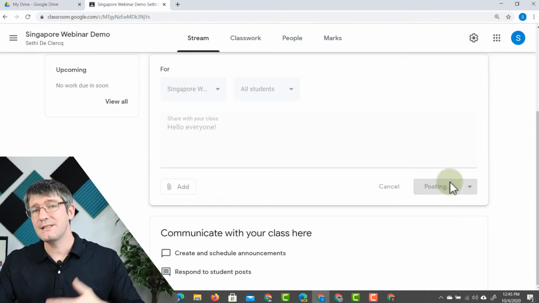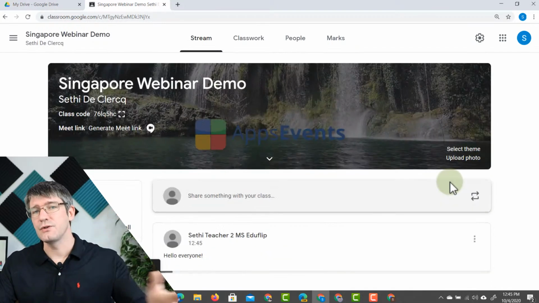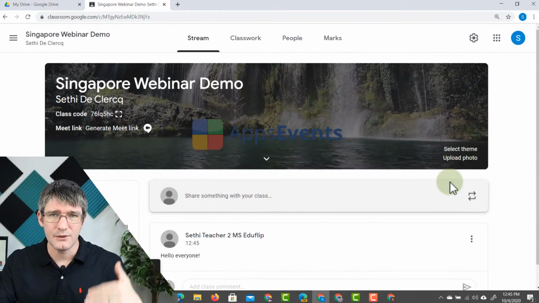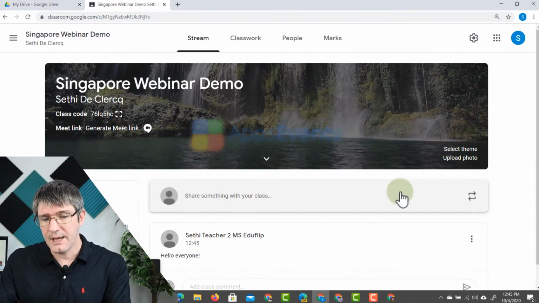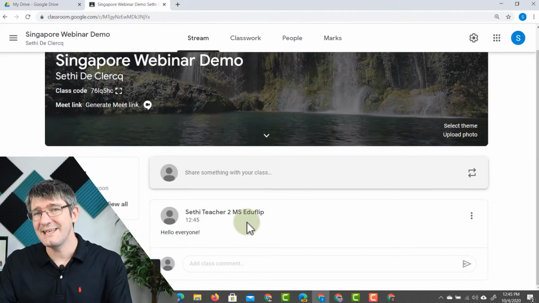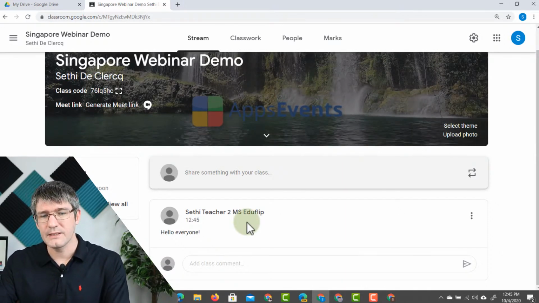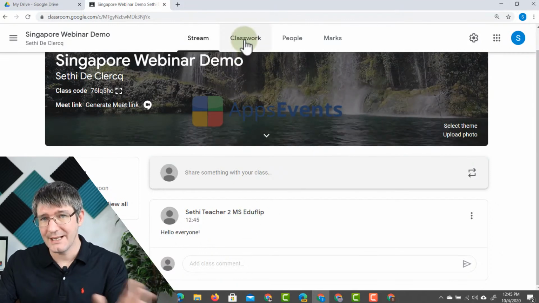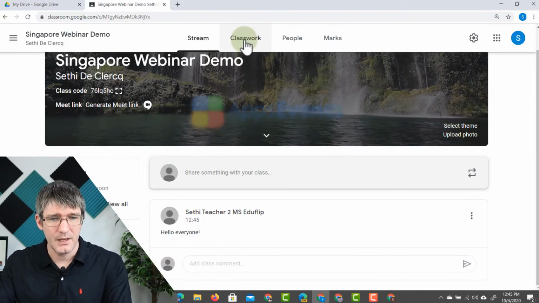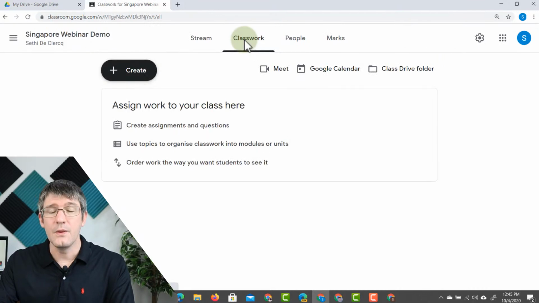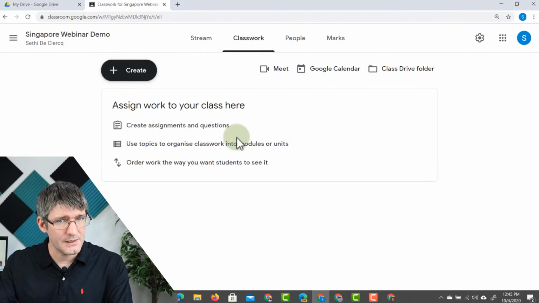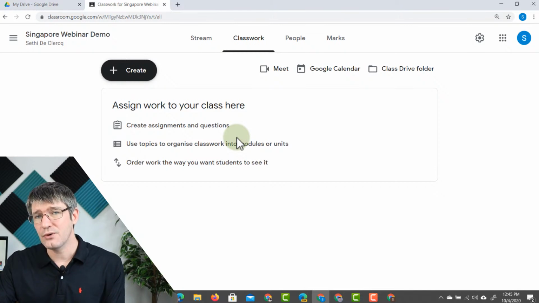Now the stream is just a stream of information. So every time you post something, it'll show up in that stream. That means that this message could easily get lost, and it doesn't need to be structured. However, at the top, you'll see there is a second tab, and that tab is the Classwork tab. Now, when you click on Classwork, this is where you will set assignments. This is where you share resources with your students. And this is also where you're going to decide on that topic structure.